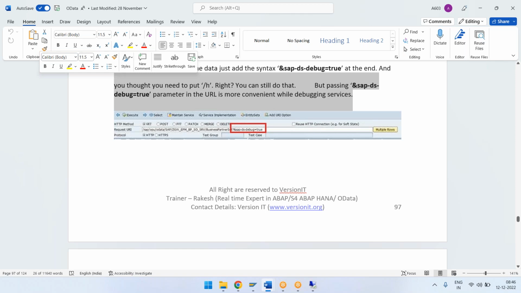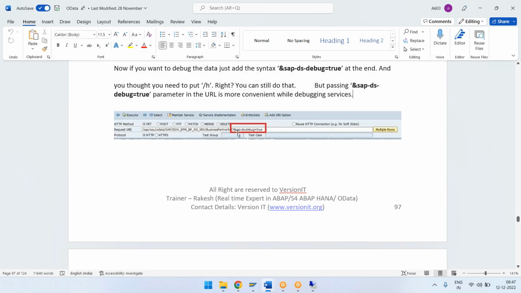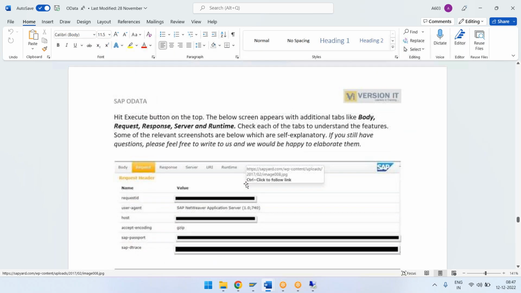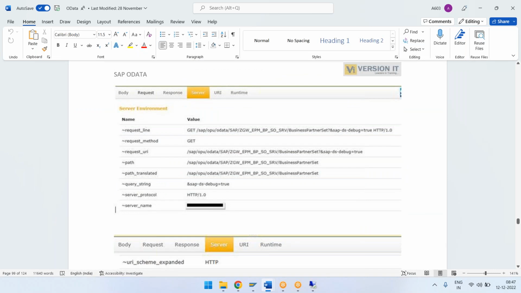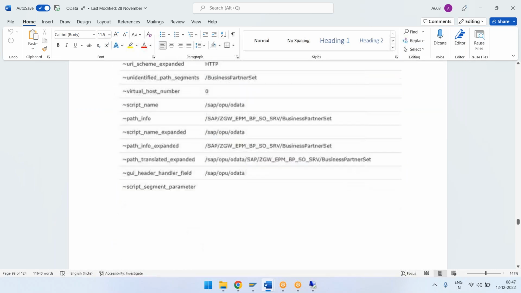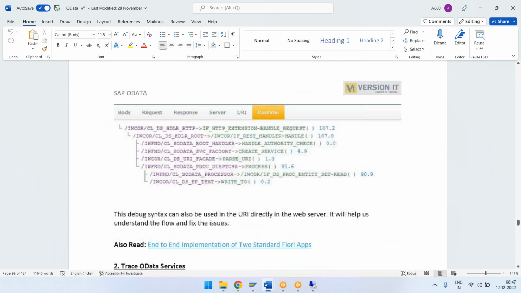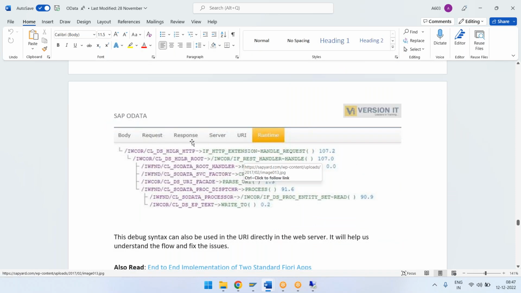The other way is to put an external breakpoint under the username. I have already told you in the debugging. So you can keep your external breakpoint in your username. While you keep your external breakpoint, or you can pass this URL, it will open your debugging. So what is the response time and everything? You can get it over here: body, request, response, runtime.